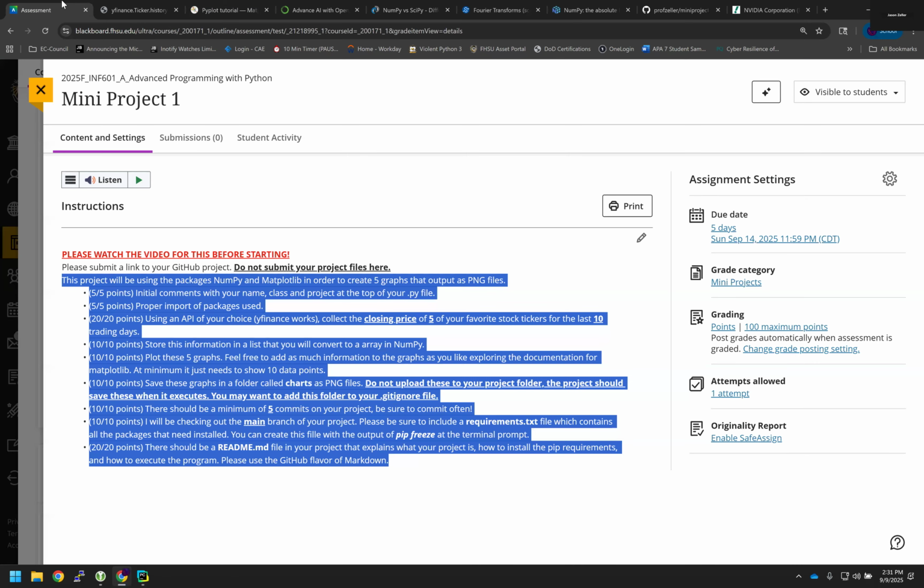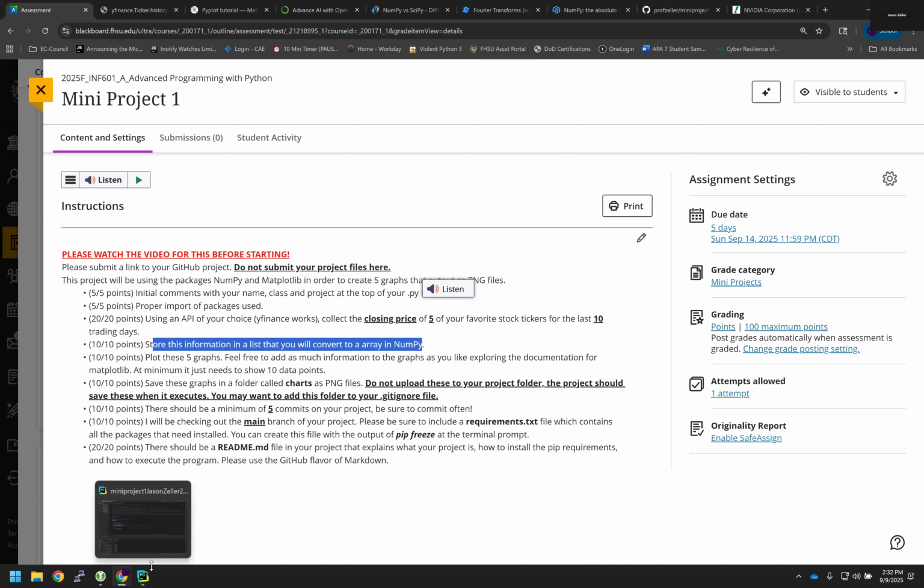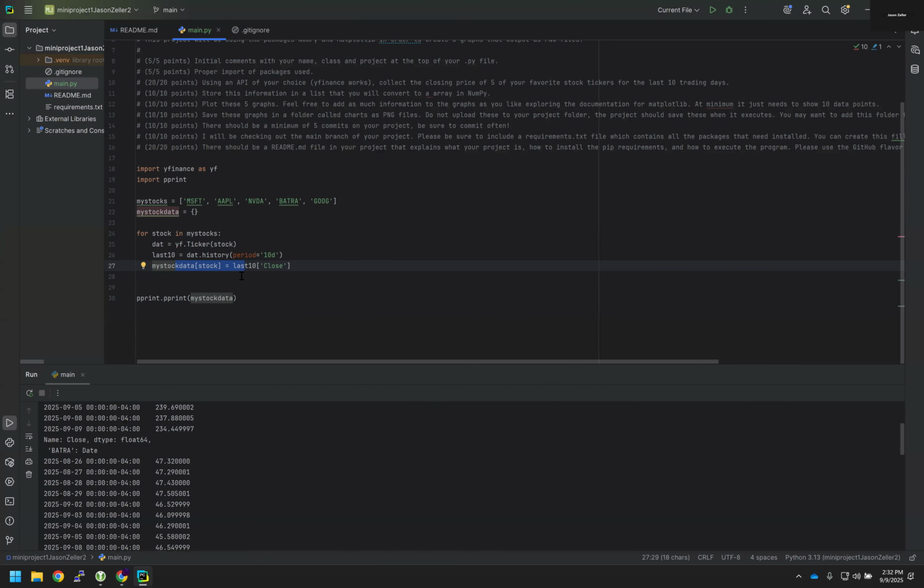Again, we're not looking to dive into pandas so much this week. Just know that you essentially have a list of all those prices. And so here we say store this information in a list that you will convert to a NumPy array. So we didn't quite do that. We stored it in a dictionary, right? So let's do this, because we need to store that as a list before we add it to the stock price. So what we want to do is take this part here, which is our data frame, and we need to add that to some kind of list.